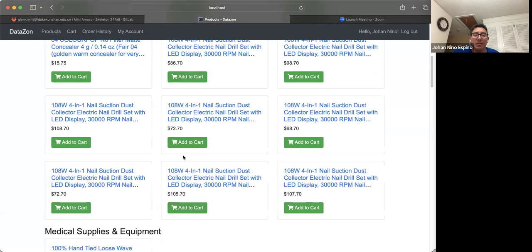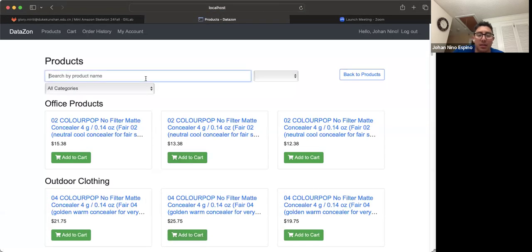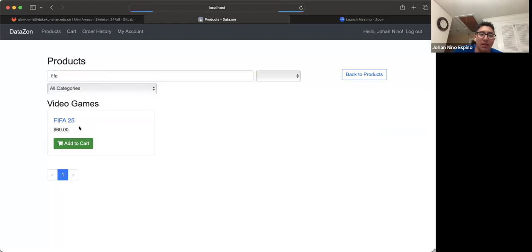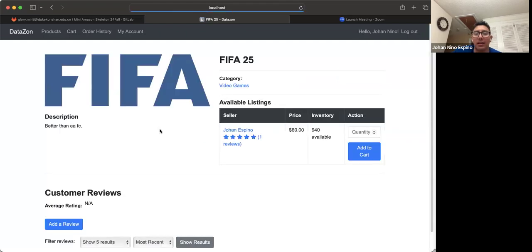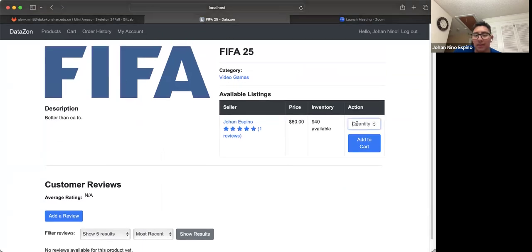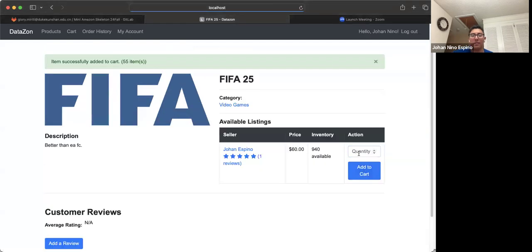Another way to add items to cart is to go into the product detail description, where you can also add products. For example, I'm playing Big 2.